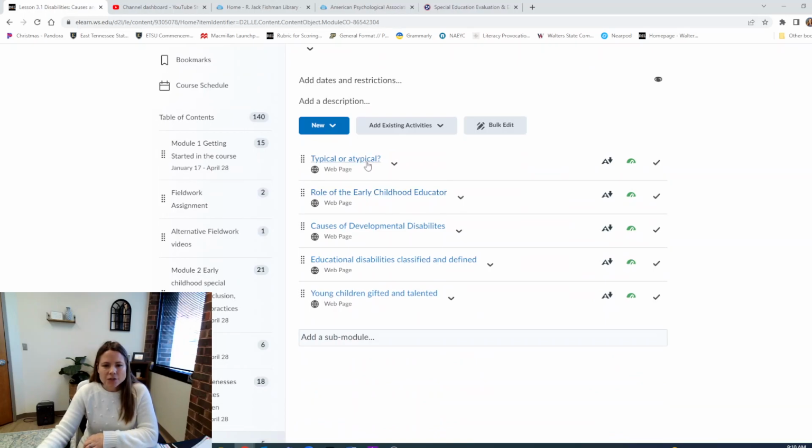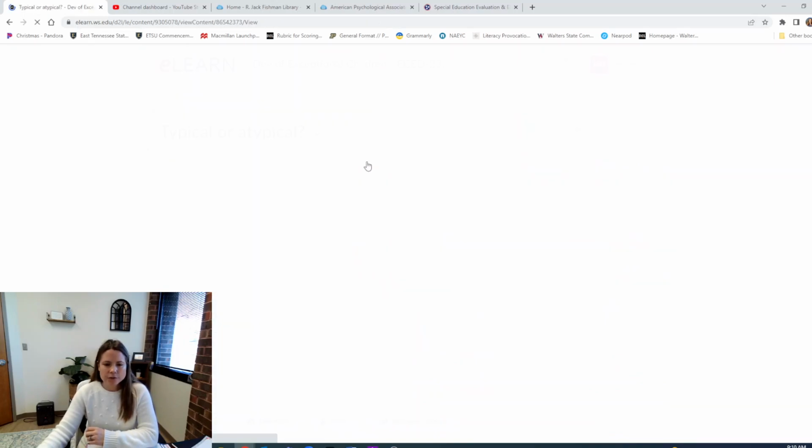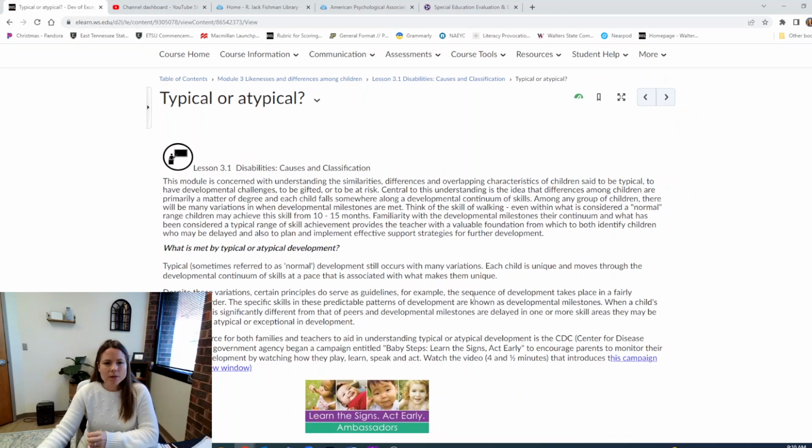Okay, then we actually start getting into the first week's lesson, which is typical or atypical. What do we mean by typical or atypical? We need to be able to define these things. This module is really going to be concerned with the similarities and differences, the overlapping characteristics of children, and what they need to be typical or atypical. So we're thinking about those developmental challenges, or those who are at risk or gifted.